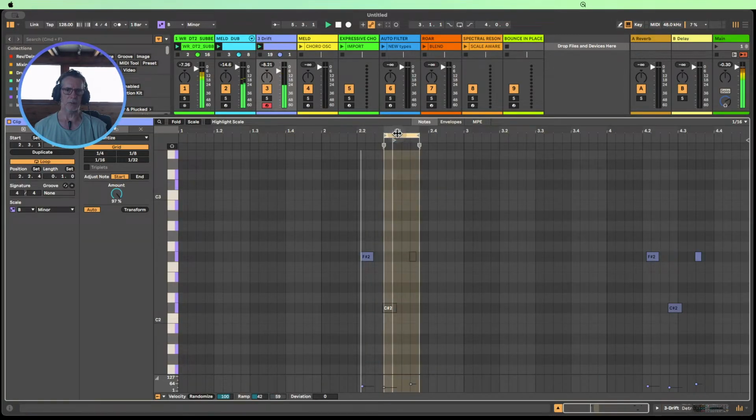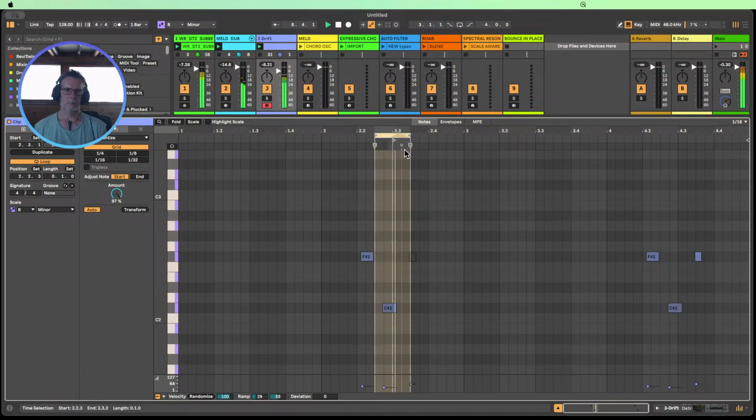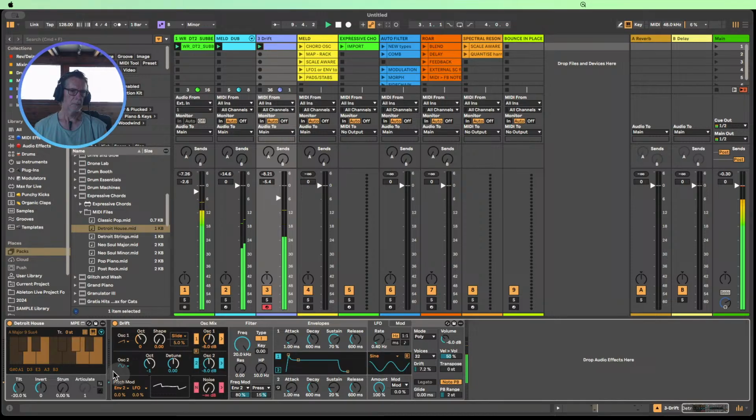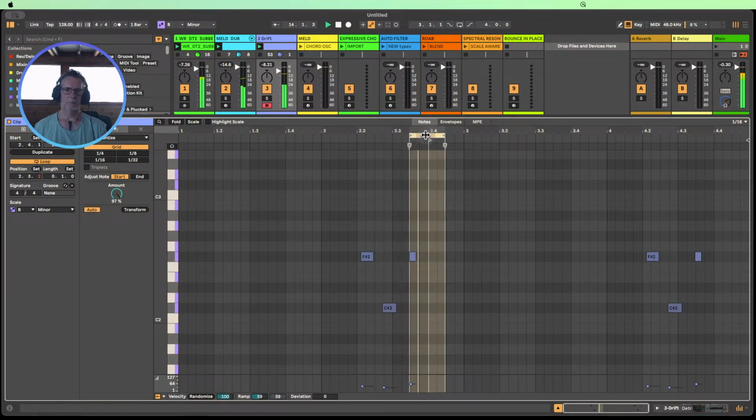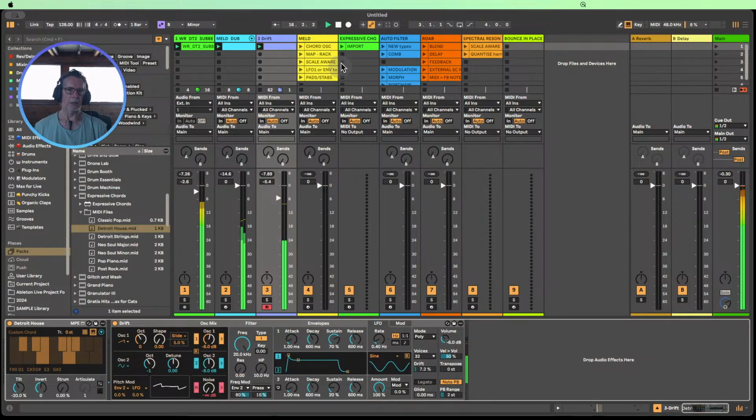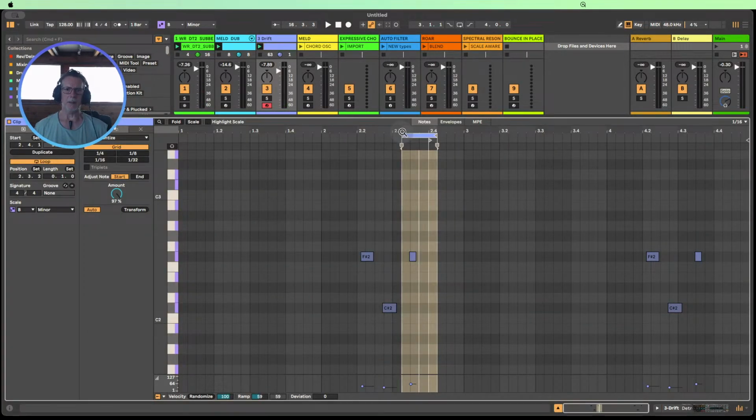What have we got next door? Okay, so that's A major 9 sus4. That's a pretty complex chord. And what have we got finally over here? Another custom chord.